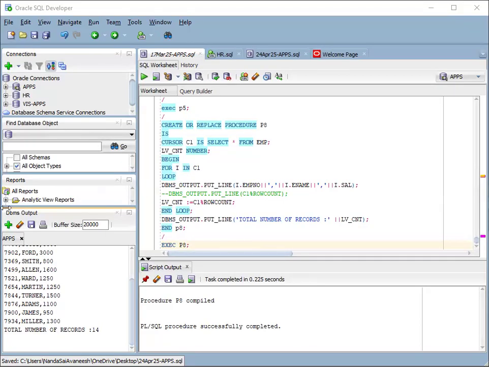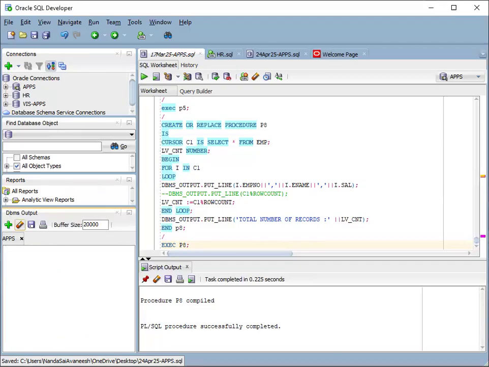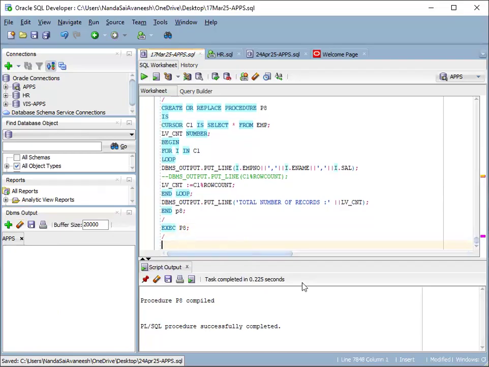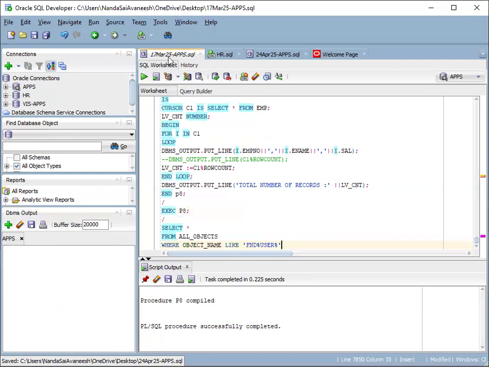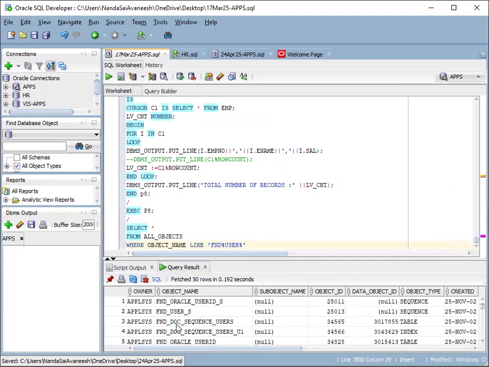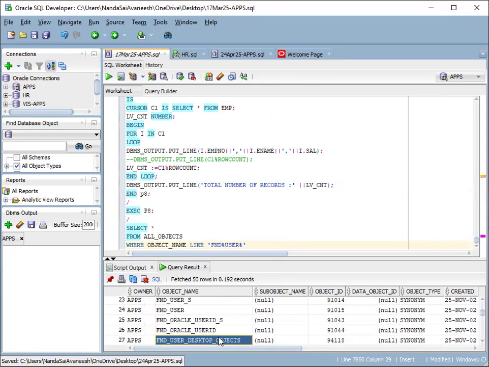Suppose we are creating in real time, what will we do? Whatever objects we create will be stored in all_objects. So select star from all_objects where object_name like 'FND%USER%'. In this, all the tables will be there, the base tables. Starting with FND, all the table names will be listed like this.